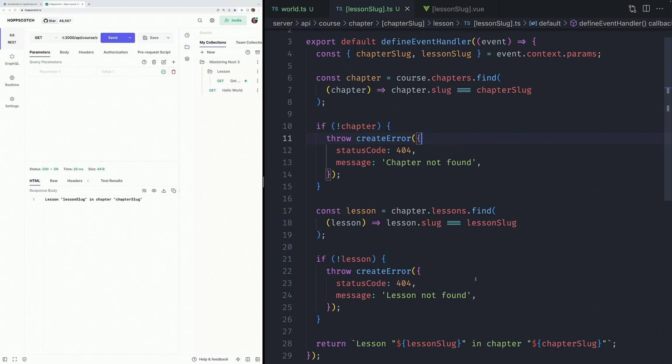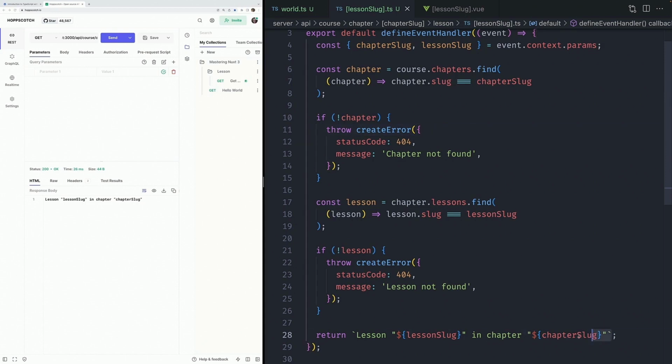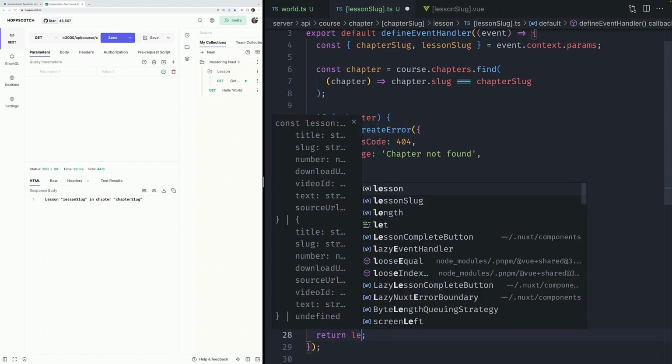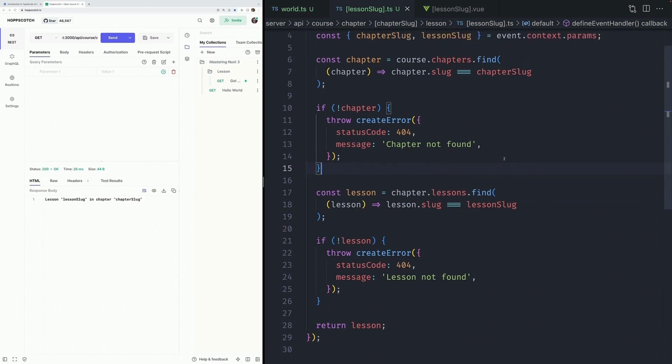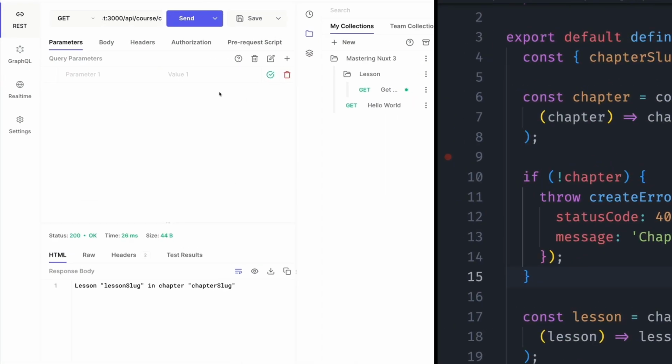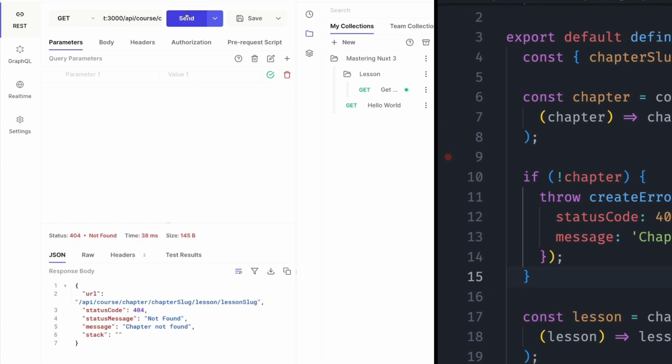And of course, now that we have found the chapter and the lesson, we need to actually return that object instead of this string here. So we save that, and then coming back over to Hopscotch, we'll send this request again. And you can see that we do not find this because we get an error because we do not have the correct chapter. Now, this is actually great because it tells us that our endpoint is working as it should.